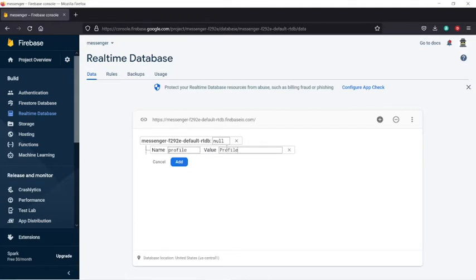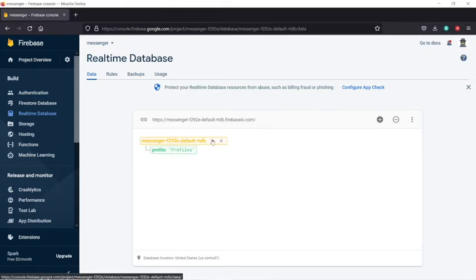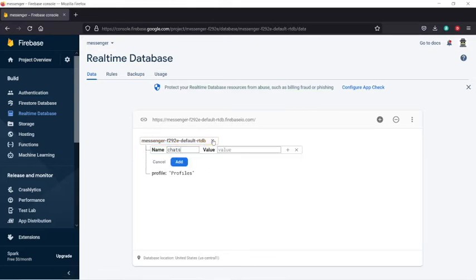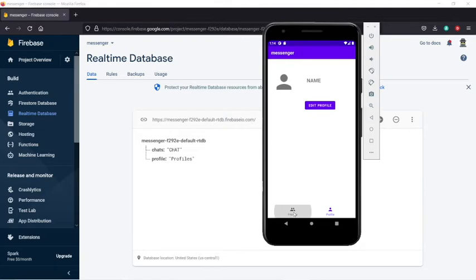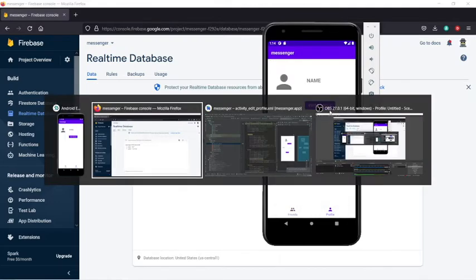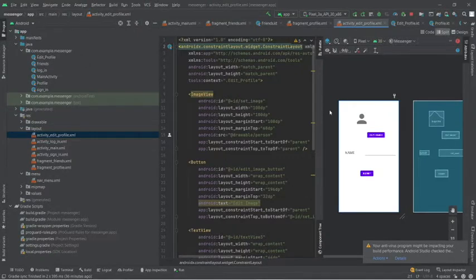We need this. CHAT. Okay. So these are two database functions, to store chats and to store profiles. This will be used to show a list view in the friends section. I have to work on that, but let's start working on this.